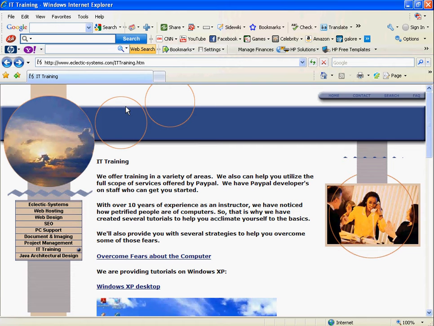In this tutorial, we'll discuss Internet Explorer version 7. Various parts of the web browser consist of a title bar, highlighted in blue, and a menu bar, which has File, Edit, View, Favorites, Tools, and Help.